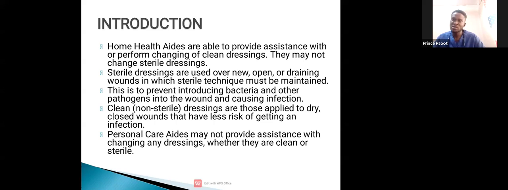Now, personal care aides may not provide assistance with changing any dressing at all, whether it be a clean dressing or a sterile dressing. A home health aide may still be able to change a clean dressing, but a personal care aide may not be able to assist with changing any dressing at all.